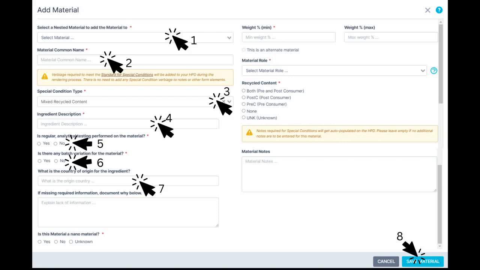Next, answer whether analytical testing is performed. This field does not influence whether the HPD is marked yes for screened, but it is required for Cradle to Cradle certification. After that, answer yes or no to batch variation. If yes is answered, add what are the causes of such variation in the text box below. If no is answered, add an explanation of why there is no variation in the text box below.